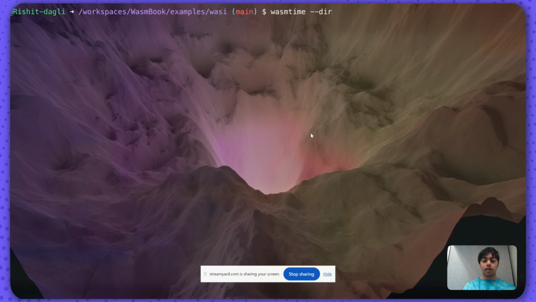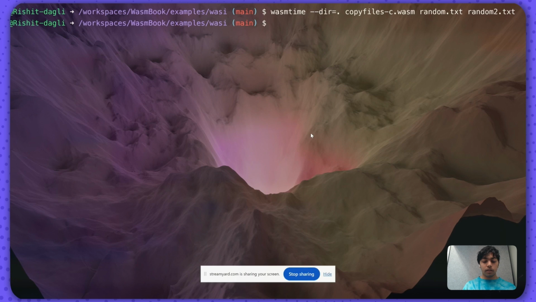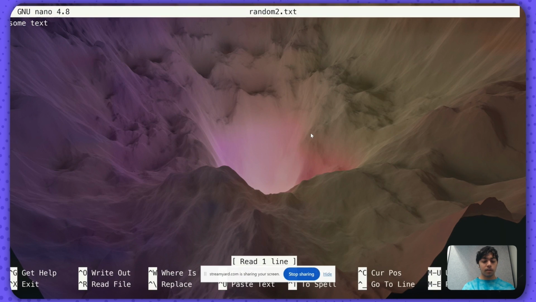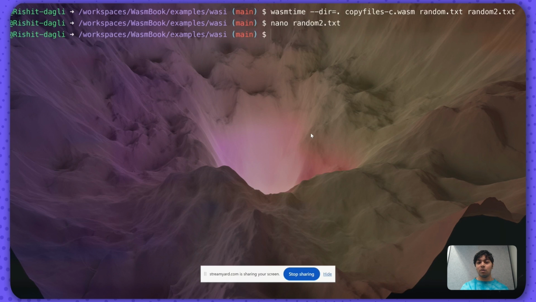I'll just pass in the directory flag, so that gives us access to this. And then I can just try doing the same thing. So copy files -c.wasm, and then I have the random.txt. I'll copy it down to some random2.txt. And that would have worked. And yeah, that does work. So we also saw how WASI and the WebAssembly sandbox all work together. So that's about this area.